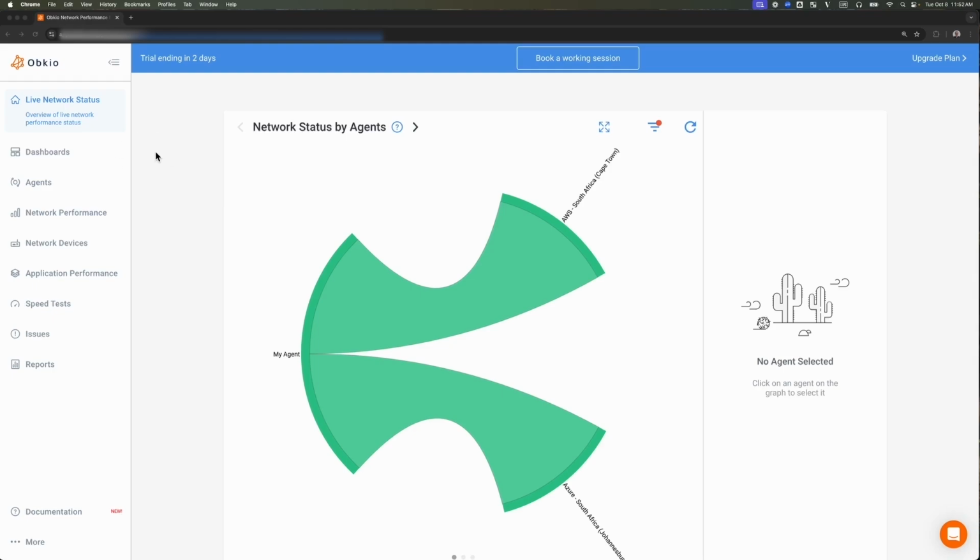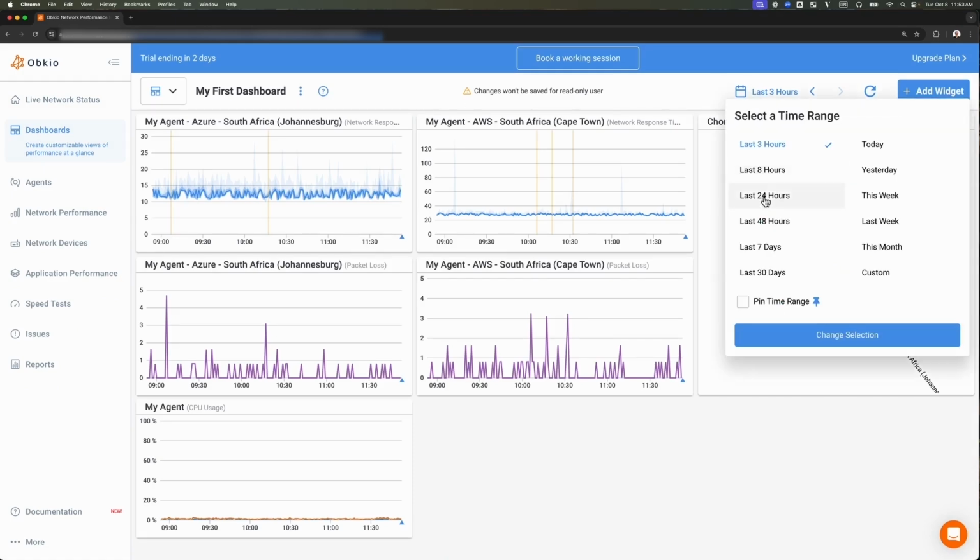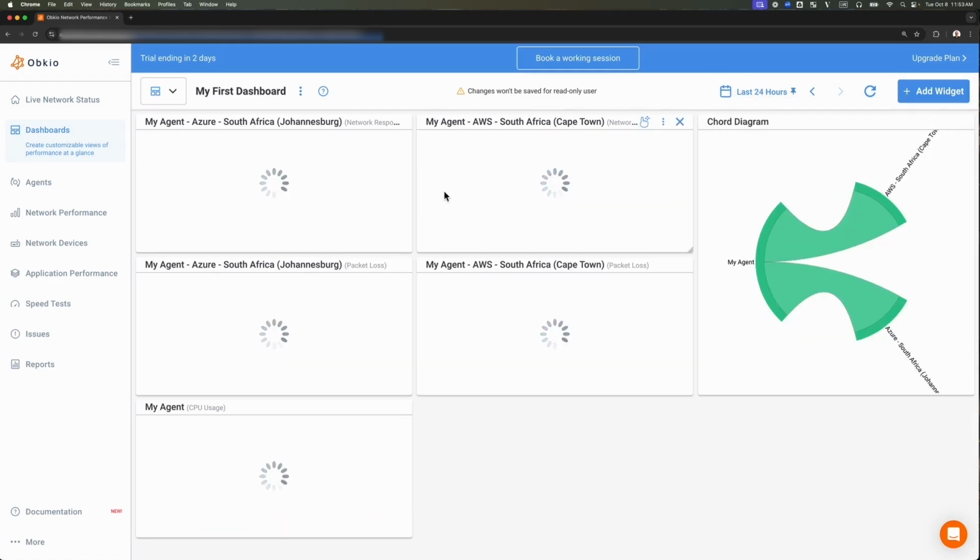To begin, log into Obkio's app and navigate to the dashboards to visualize your performance data. Once in the dashboards, you can select a time frame and go back 24 hours to see what happened around 10 p.m. the night before.